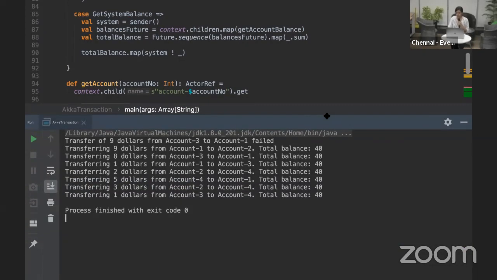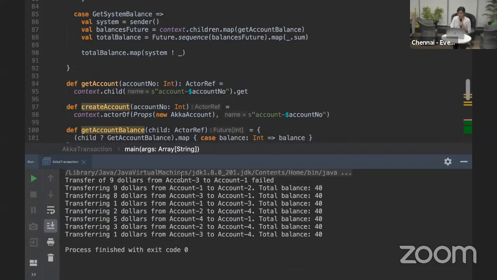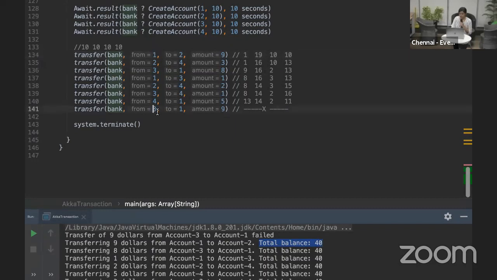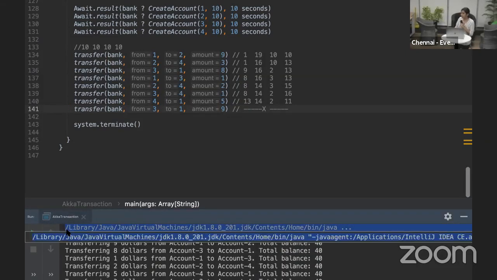So for the sake of simplicity, I've shown just 4 accounts here. As you see here, transfer $9 from account 1 to 2, balance maintained, 3 to 1, balance maintained, so on and so forth. And the last transaction, transfer amount 9 from 3 to 1, it failed. Because maybe account number 3 doesn't have the required balance. So we send a failure message.